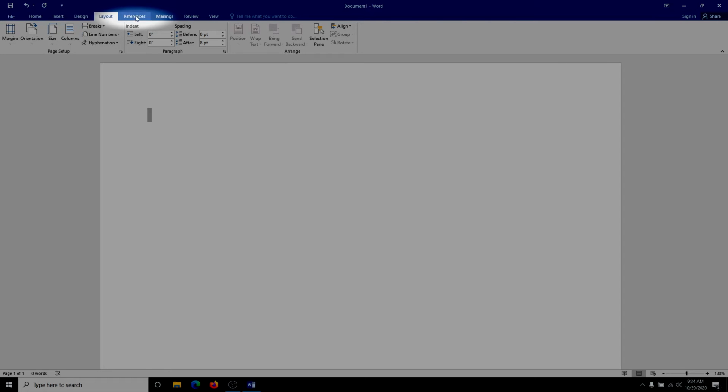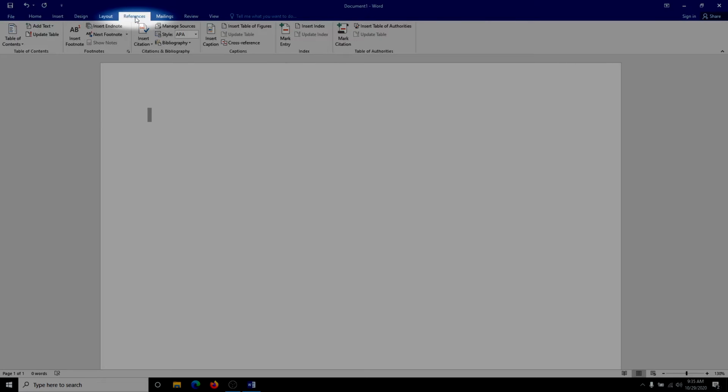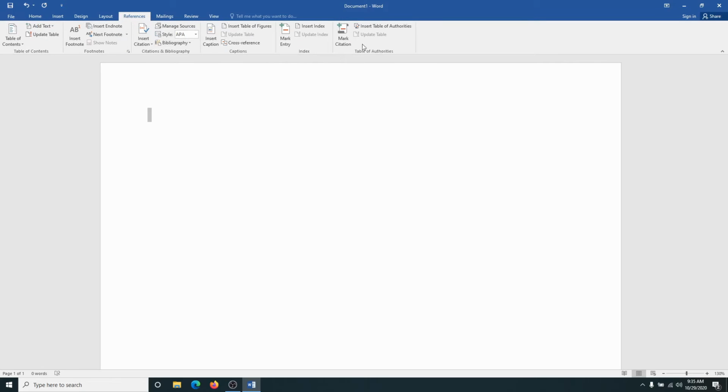Then our next tab is the References tab, and this gives us access to the different things that we would reference if we're writing a term paper, if we're writing a document for publication. So here it gives us the option to set in a table of contents. So we have a table of contents group. We can add the text, we can update a table for it. We have a footnotes section, so if we're going to be putting footnotes into our document with references and citations, we can put them in as footnotes.